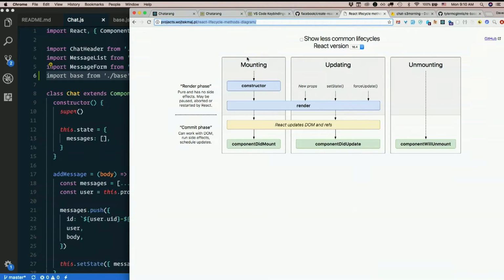So here we go: mounting, updating, and unmounting. The constructor runs first. Then comes render, so the page is actually drawn to the DOM. Then componentDidMount. So componentDidMount will run after the page renders for the first time. Updating happens when you get new props, or when setState is run, or when you force an update. And then render runs again. And then afterward, it will run componentDidUpdate.